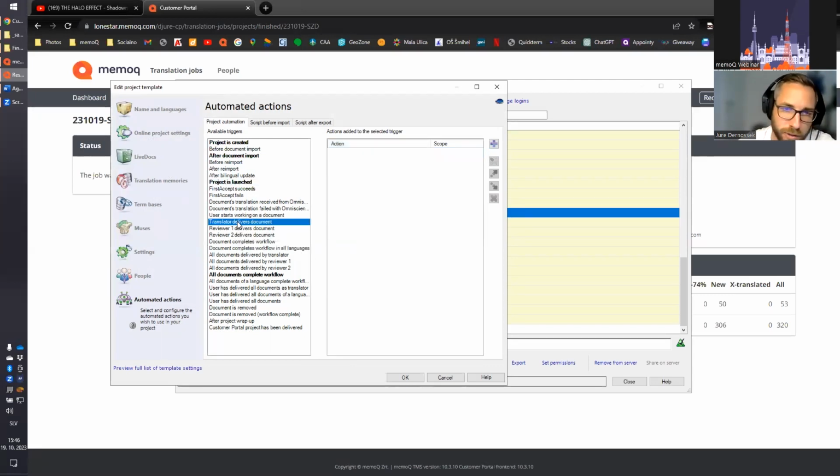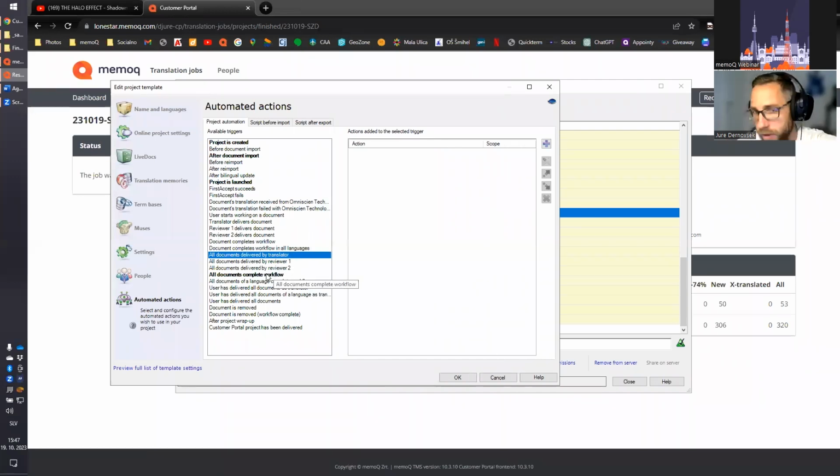You can say whenever a translator delivers a document, this immediately triggers the delivery. You can say when the reviewer delivers a single document, it triggers a delivery. Or you can say when a single document completes a workflow, this triggers a delivery. Or you can say when all documents are delivered by a translator, a reviewer, or when all documents of a specific language are done.